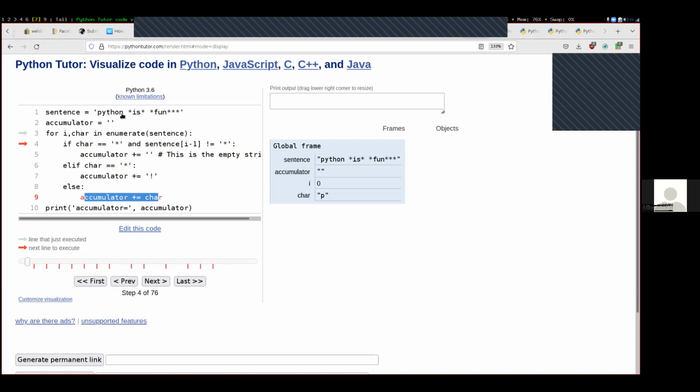Just looking at this, I know that I'm going to do the thing down here the vast majority of times, because the vast majority of these characters are not equal to the star. So my prediction right now, character is not equal to star. So skip that if statement, skip that else statement, go down into the else, and the accumulator will get plus equal char. So just getting the P right here. And that's going to happen all the way up until I get to the star over here. So I'll just press next a bunch of times.